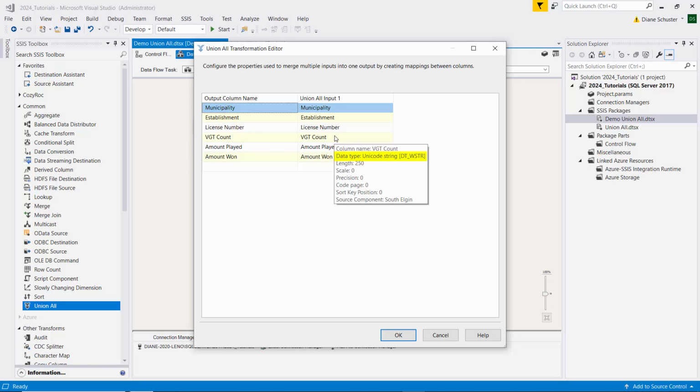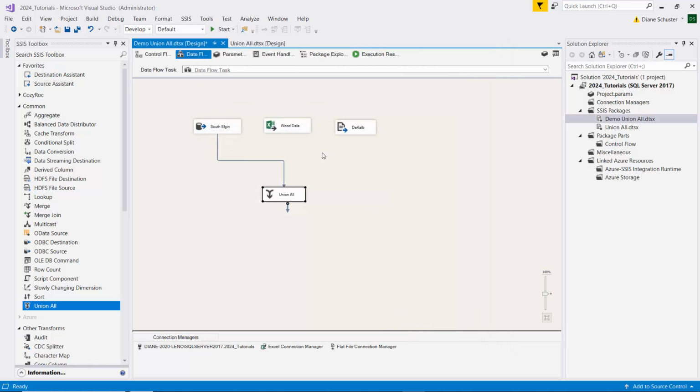So here you can see the input is Unicode string for VGT count, and for the output it's also Unicode string. And that's true of all of the columns actually. They're all defined as Unicode strings. So let me back out of this.